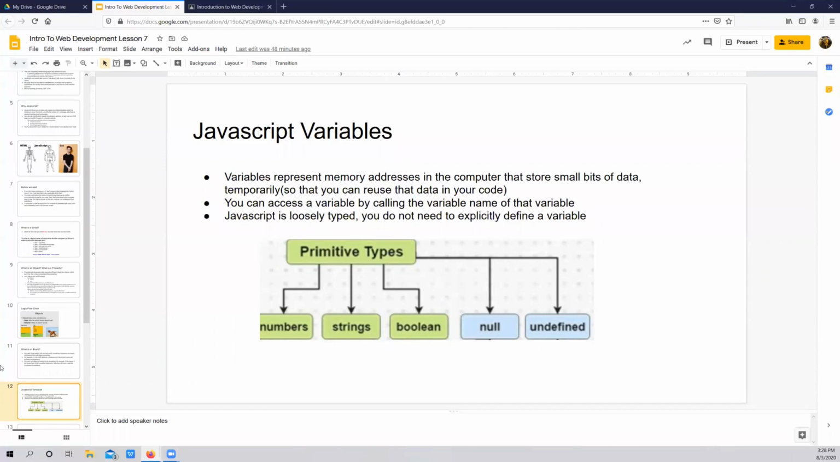And then you can access a variable by calling the variable name. So in JavaScript, there are several different types of variables. Today, we're only going to be covering a few primitive types, and you'll see what the difference between that and objects are. So in JavaScript, there's three main primitive variable types.